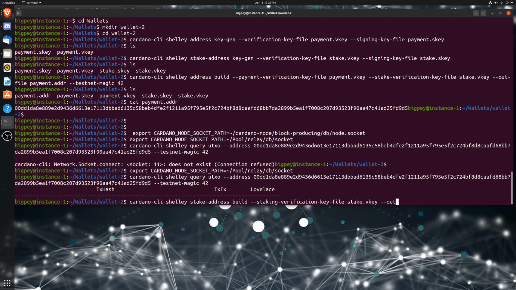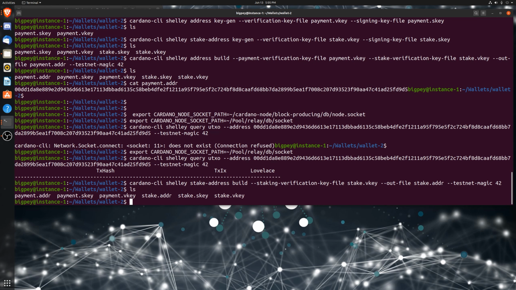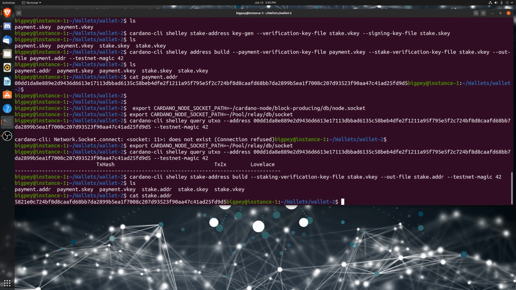And then the out file is going to be stake.addr because it's an address. That just makes it nice and neat for us. And then testnet magic 42. We type in ls and then cat stake.addr to check that. And we're good to go.